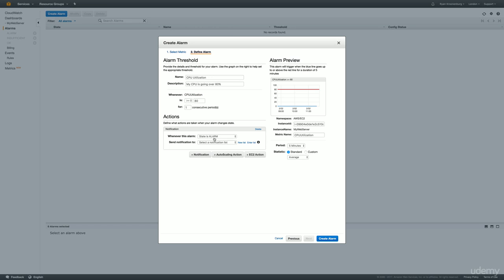And then whenever this state is in alarm, send notification to and select a notification list. So how do you want to hear about this particular alarm? And let's go ahead and create a new list. So we can put in here our email address. So I'm just going to make this up, but you would need to enter a valid email address in here because you actually need to subscribe to this topic. So it stops people from basically spamming email accounts. So I'm just going to call this acloudguru@gmail.com, and we're just going to create a topic name. So we'll call it my CPU topic, and then go ahead and hit create alarm.